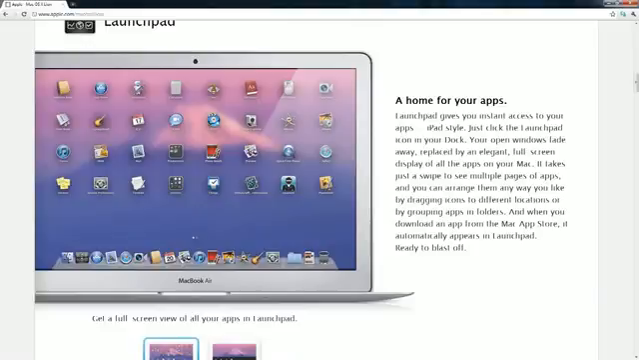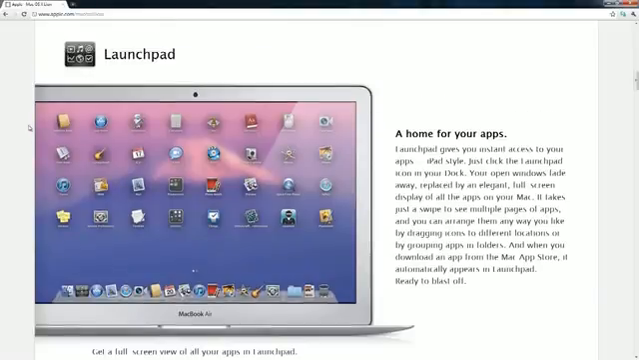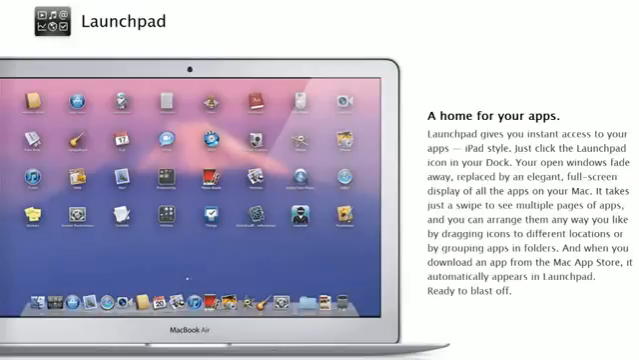It's something from iOS that is basically incorporated into the iPad, and I'm just going to go ahead and read it really quick. It says Launchpad gives you instant access to your apps iPad style. Just click the Launchpad icon in your dock, your open windows fade away, replaced by an elegant full screen display of all the apps on your Mac. So these are apps from the Mac App Store.